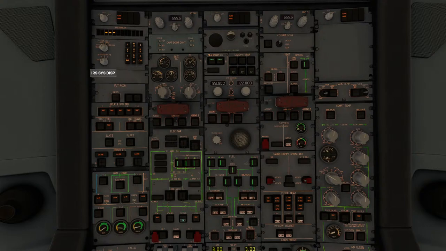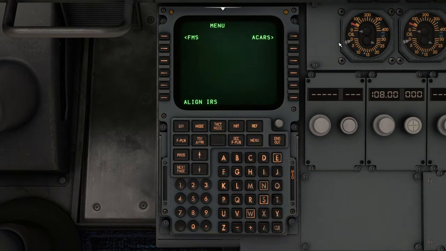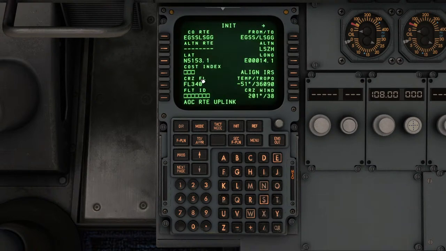Now this won't do anything until we go down to the MCDU. So we're going to pull this flight plan in from Simbrief actually. So can we do that from here directly? If we go to ACARS, request Simbrief, then we can align IRS. Okay, so IRS should go to align there.